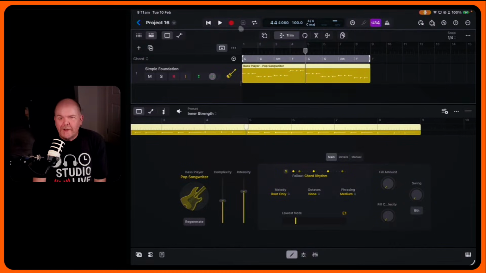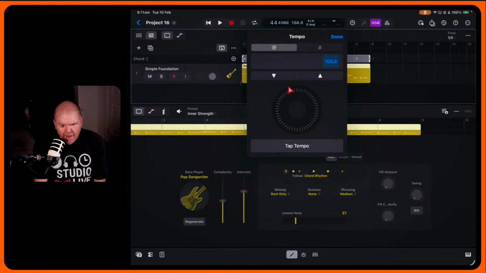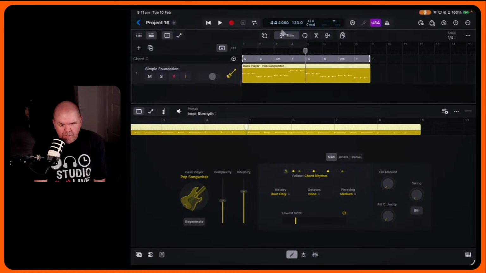Very, very typical kind of chord progression here. I want to speed things up a little bit, so let's ride the tempo up here and do something, because we want it to be funky. Let's do it at like 123, shall we? So we get a little bit of this.